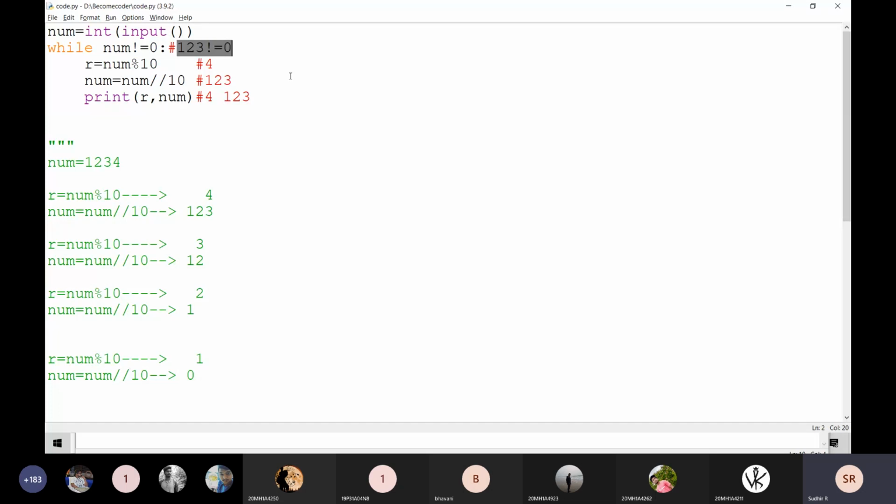True, sir. Yes. Then again it is moving here, and the value is going to be 3, and it is going to be 12, and it is going to print 3 and 12. Okay, then again it is checking, is 12 not equal to 0? Is it true or false? True, sir. True again. 12 is not equal to 0.